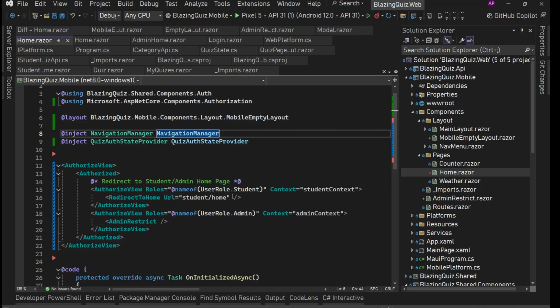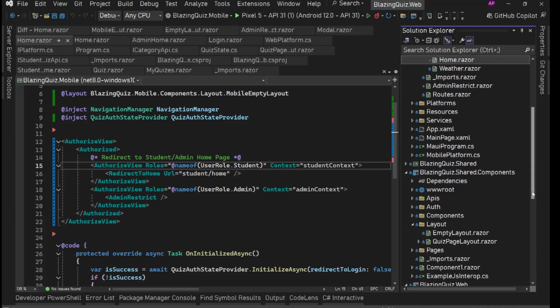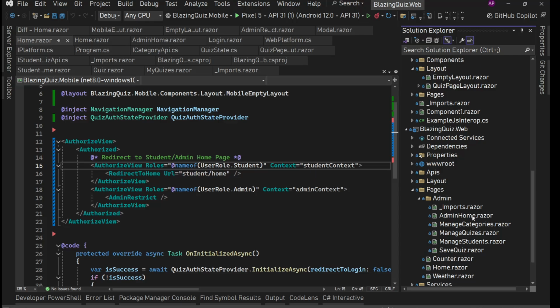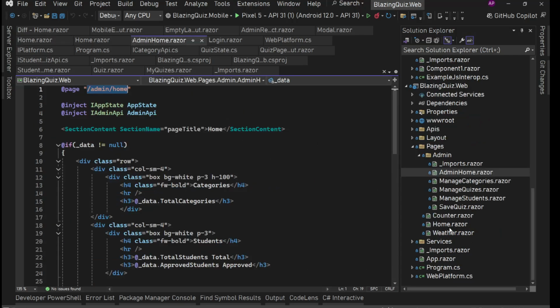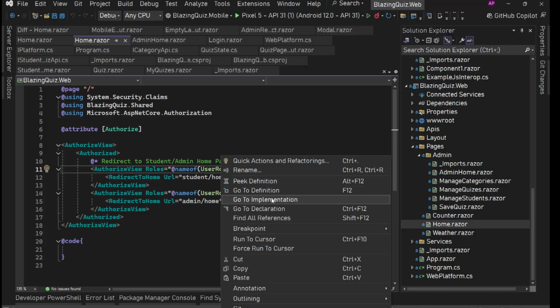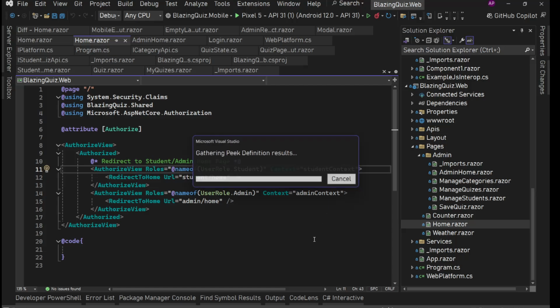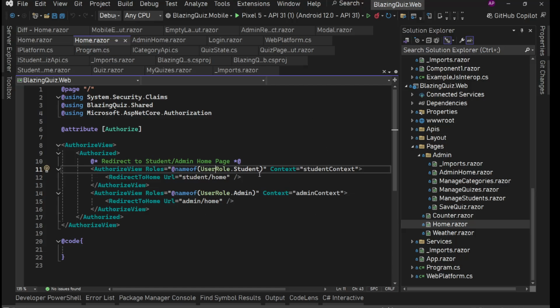There is some problem. What is the problem? This user role is not defined. Let's add the using from where this user role comes. Why does this IntelliSense keep on stopping again and again? In the admin home side, or maybe the actual home on the website, we'll see where this user role comes from. Go to implementation, or what is happening? Visual Studio is not working. It is not going. It is just showing that and nothing is happening.